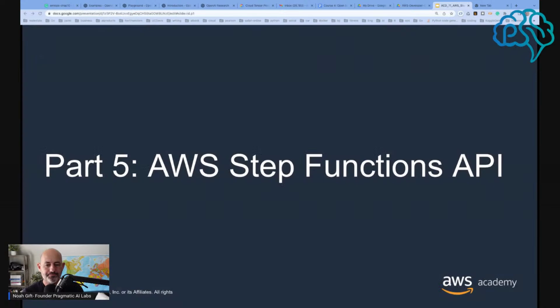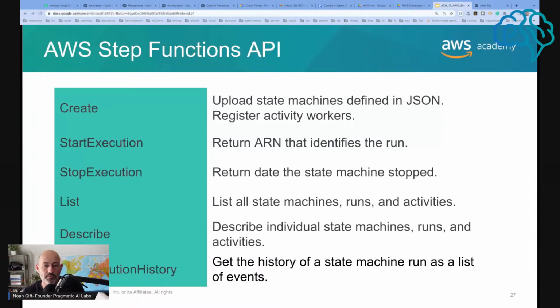Now let's talk a little bit about the API. Not only can you build out a Step Function that orchestrates a whole system, but what's even cooler is that you can actually orchestrate the Step Function itself via the API. You could use either the command line tool API, which is really helpful, or you could also use the Boto3 API or some other language.